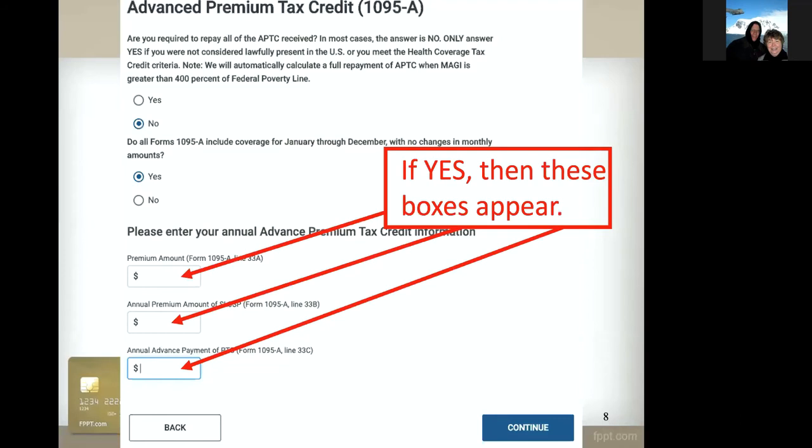If you mark yes, then you get a couple of questions. The first question is, are you required to pay all of the advance premium? Most of the time, we just say no. Then do all forms of the 1095 include coverage for January through December with no changes? You mark yes. And that's great, because then these 3 boxes appear, and these are the totals that occur at the bottom. Notice that it'll say like form 1095A, line 33B, line 33C. Well, there's a whole mess of lines above that with individual information for each month of the year. These are the 3 boxes that are the totals at the bottom of form 1095A.